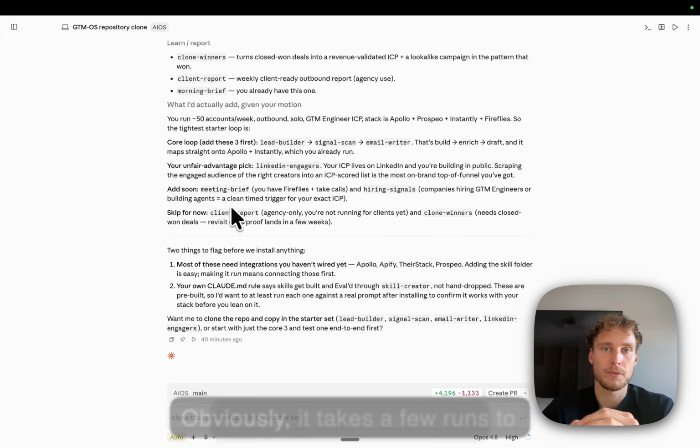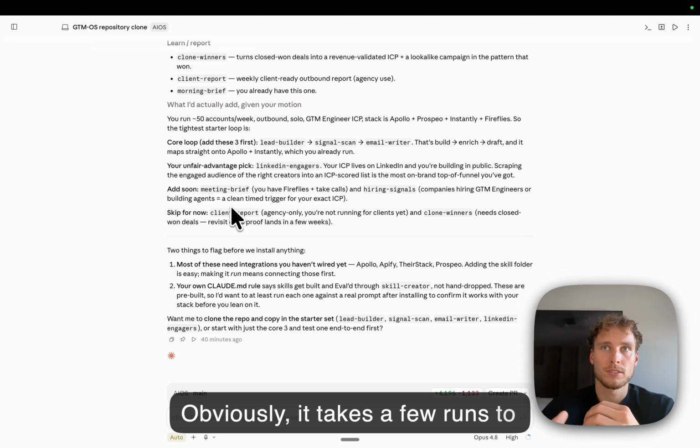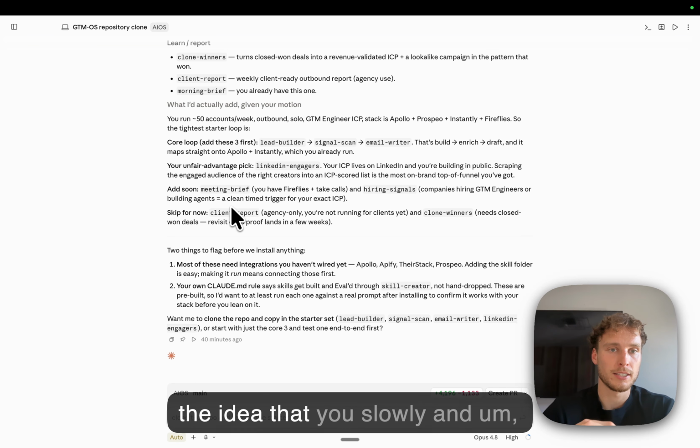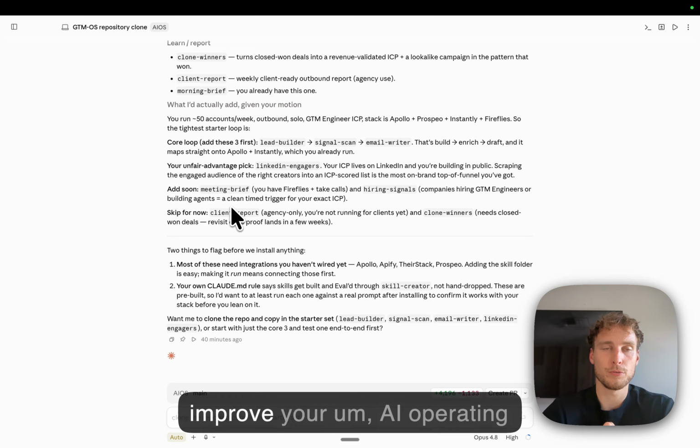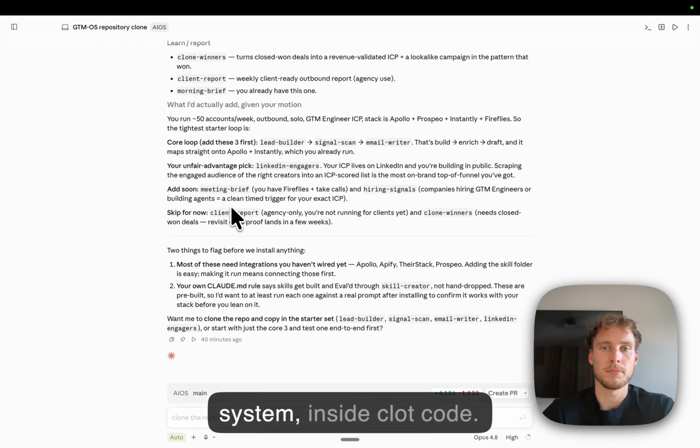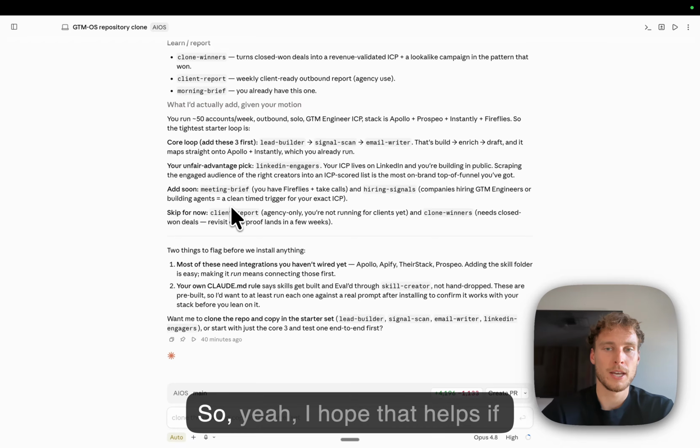So you can test this out. Obviously, it takes a few runs to perfect the skill, but that's the idea, that you slowly but surely build and improve your AI operating system inside Claude Code. So I hope that helps.